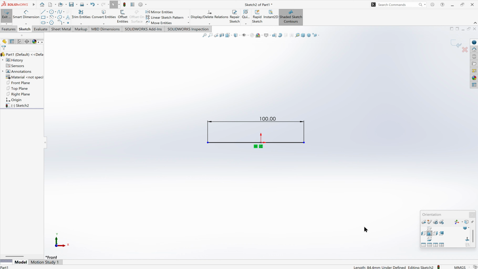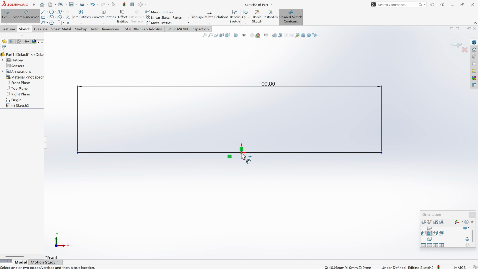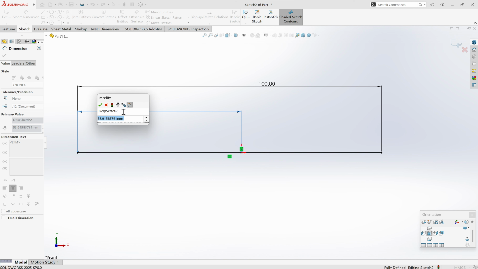Now, if we have it as underdefined, we could check something. Why is it not fully defined? SolidWorks doesn't know where to fully define it, or where it sticks to, like the origin point, on which place of this line it should be fixed. So we could press on the origin point and then give it a dimension here. Let's say we have it as 50.